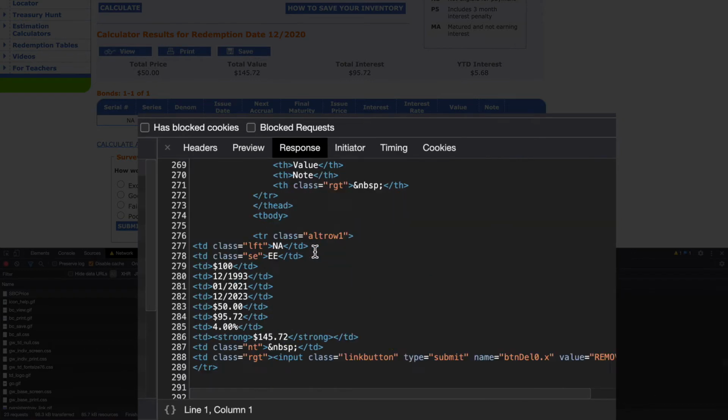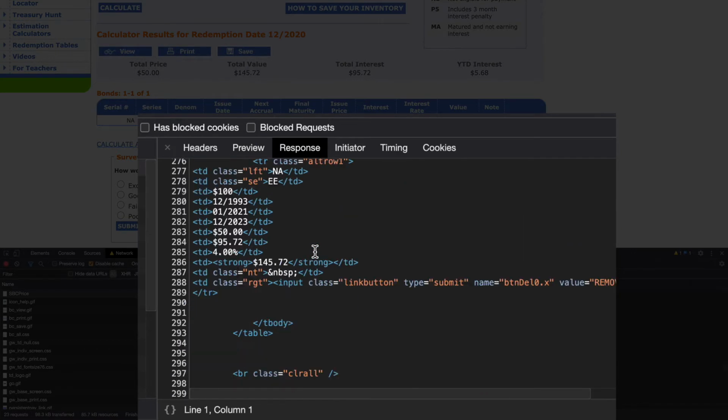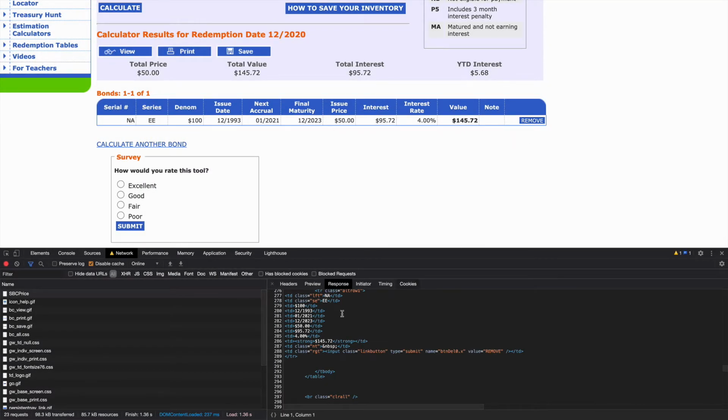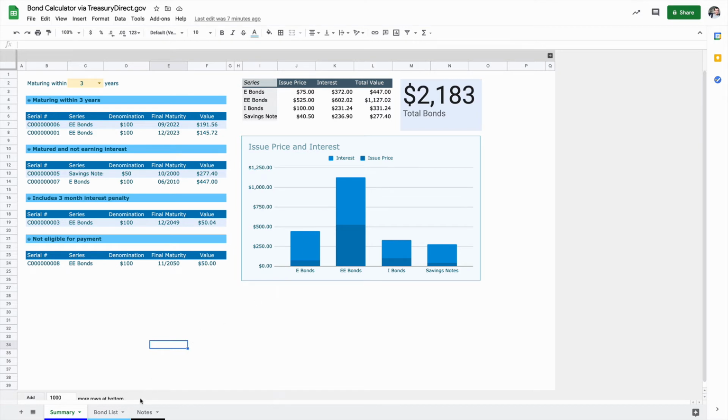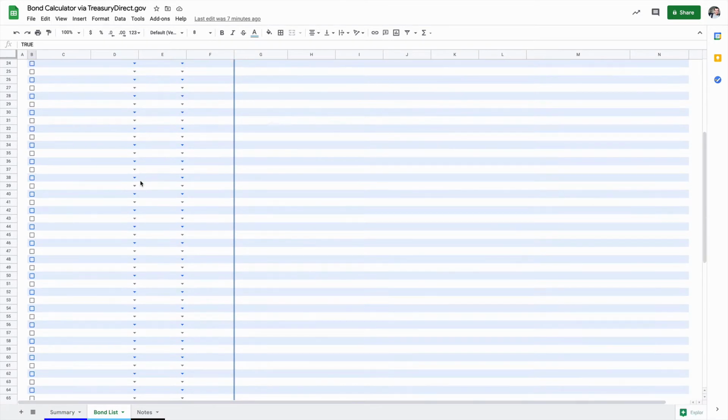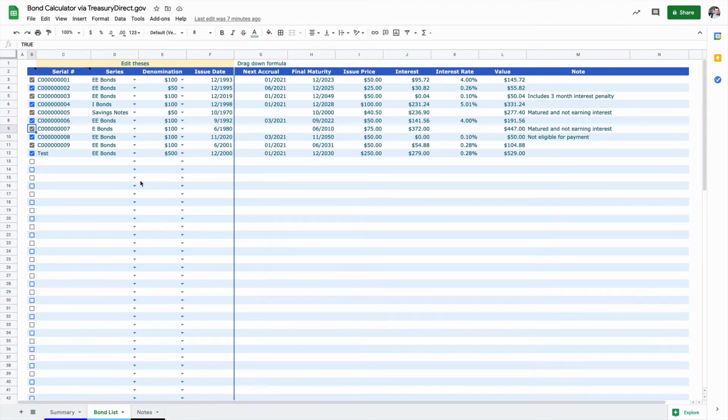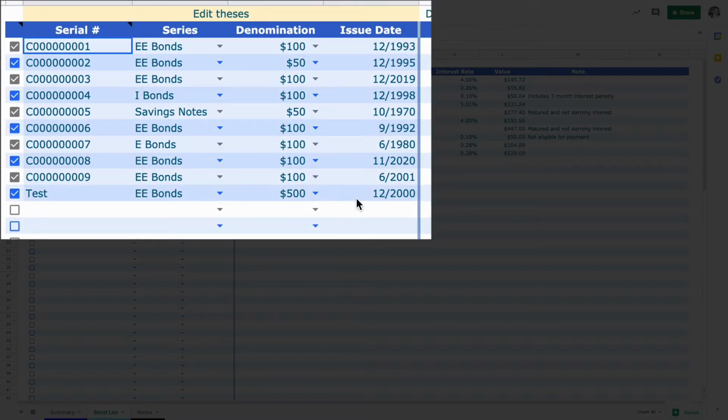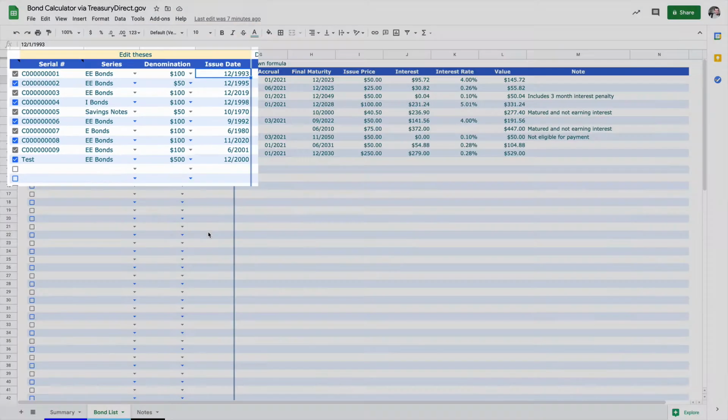And if we scroll down a bit, we'll see that information right here as this row of information. So not as easy as just getting the URL and getting a JSON return value. So I have to parse some of the HTML, but it wasn't too much extra work. So back in the spreadsheet, we have a list of bonds. I have enough to enter about 100. So you mainly need to enter this information here. And really it's only the series type, the denomination, and the issue date.